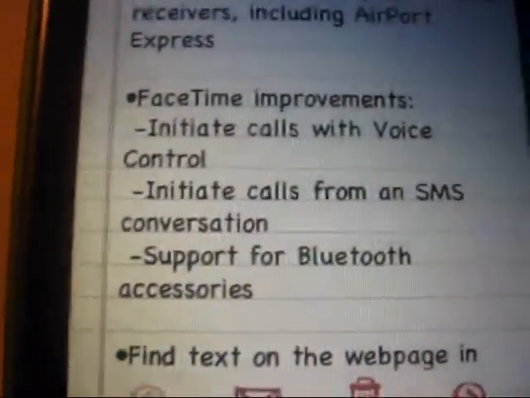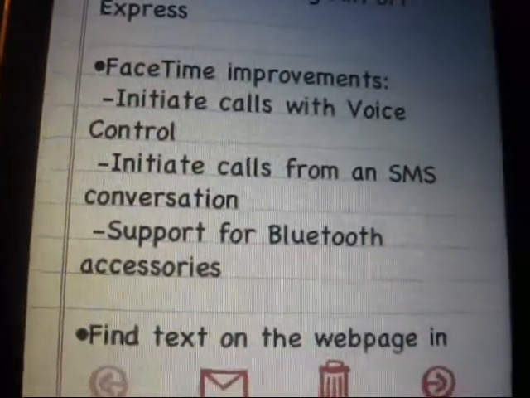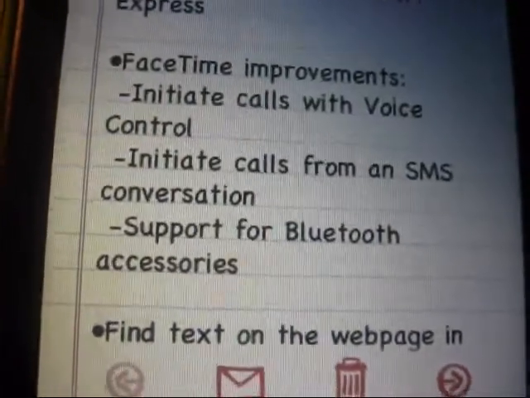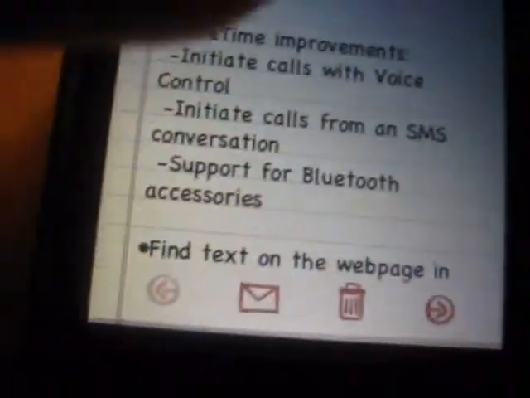You can also initiate calls from a SMS conversation. I can't do that because I don't have an iPhone. And it has support for Bluetooth accessories. Speaking of Bluetooth, one thing I was wondering, this isn't an official feature, but is it actually possible to connect to other iPhones now via Bluetooth? Like to share photos directly, you know what I mean?